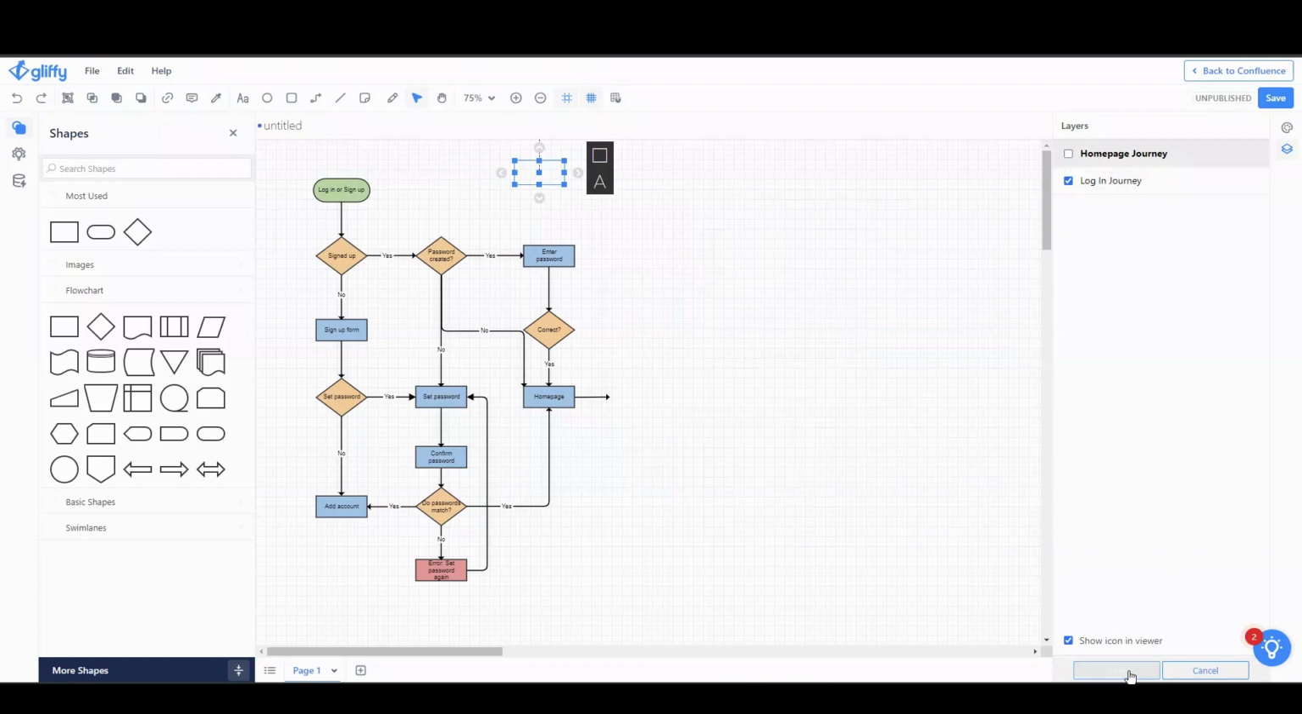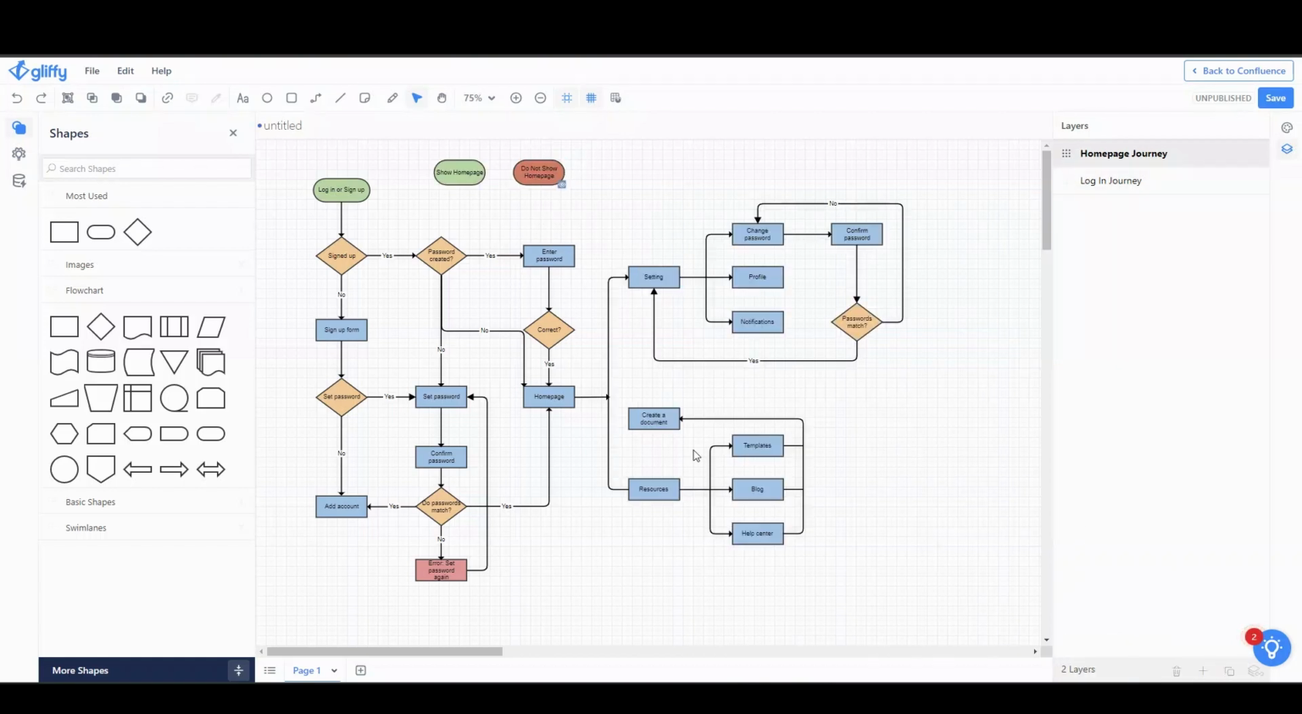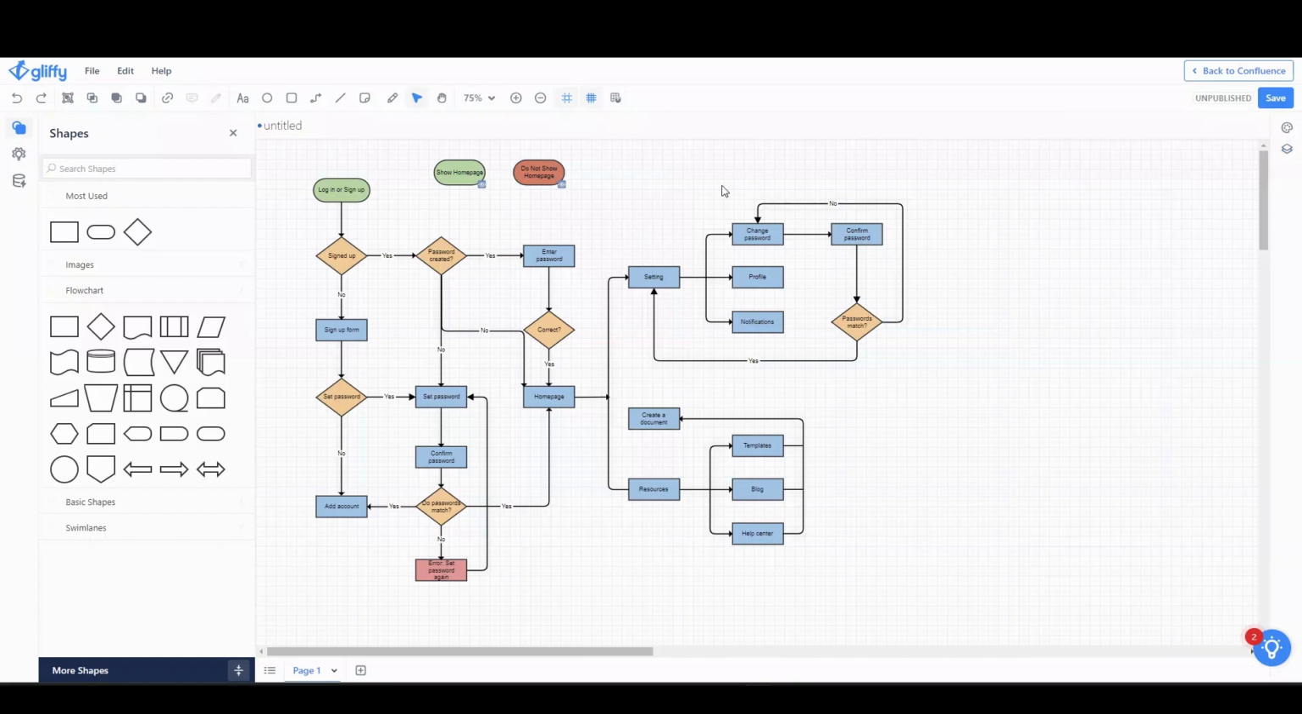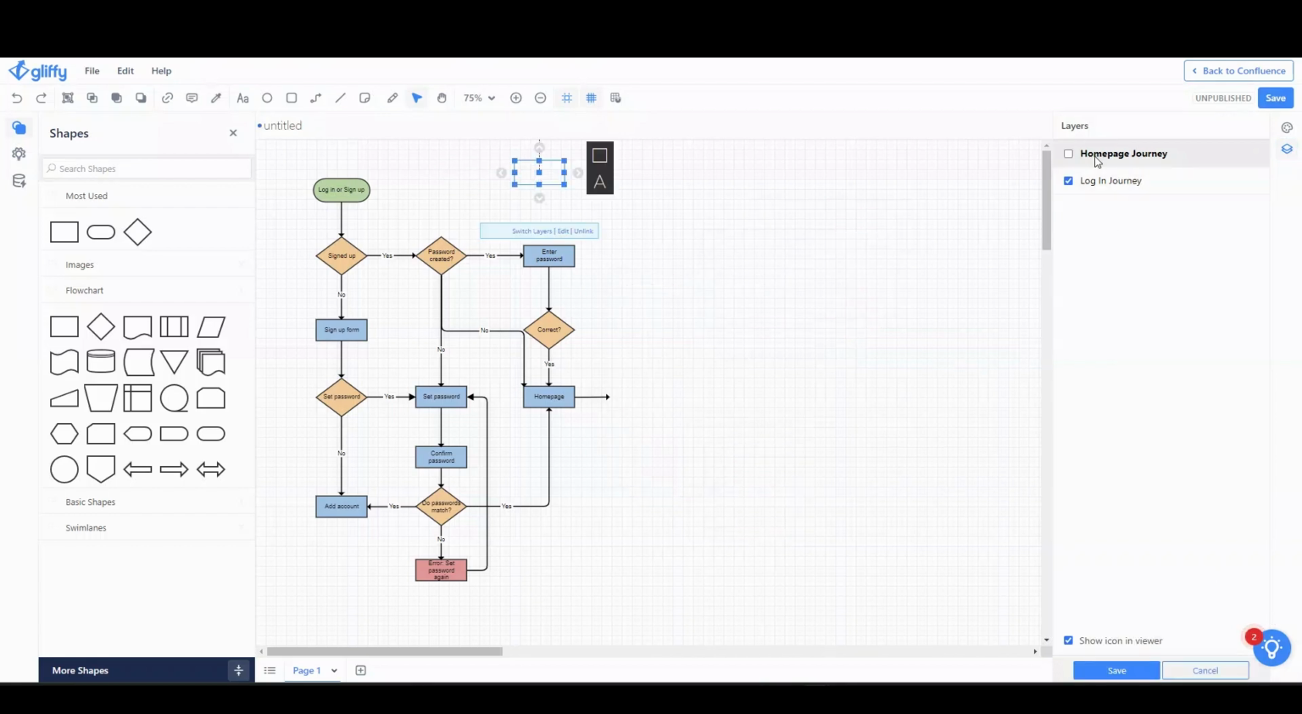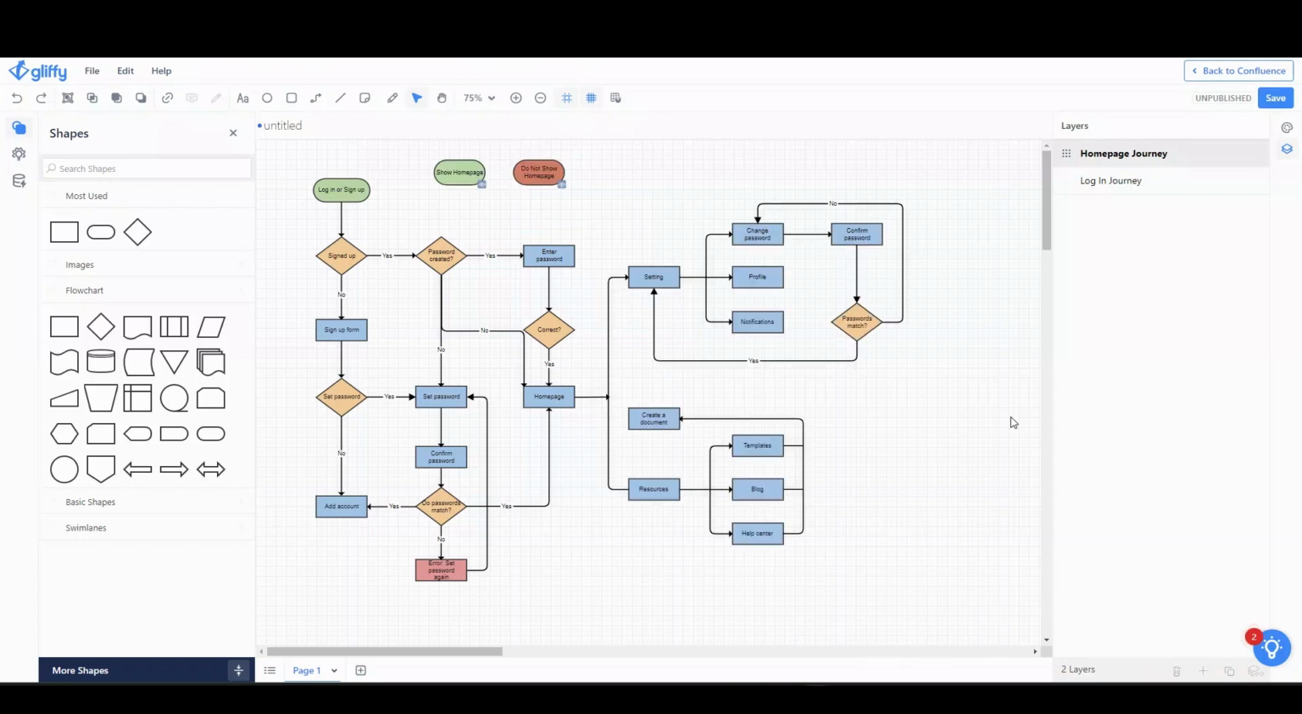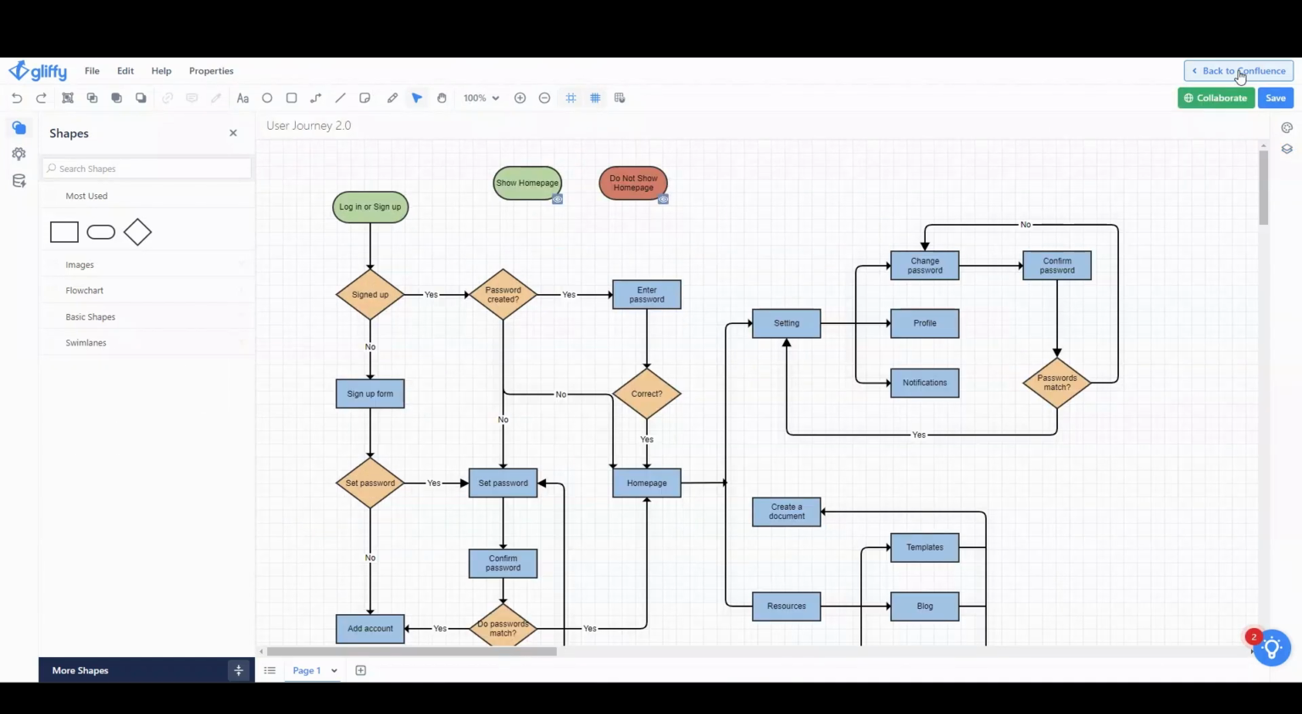A helpful side note here. When you add a linked layer, a small eye icon should appear next to the button or toggle you created. If this icon doesn't appear, click on the interactive shape, open the layer linking panel again, and make sure that the Show Icon and Viewer checkbox is selected.